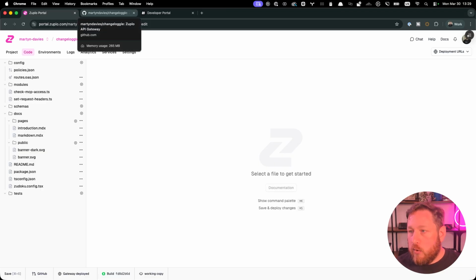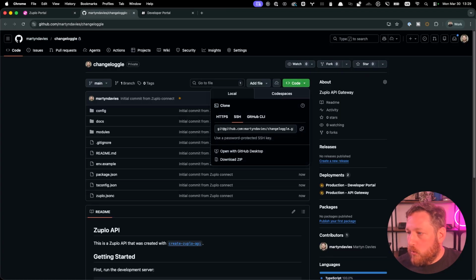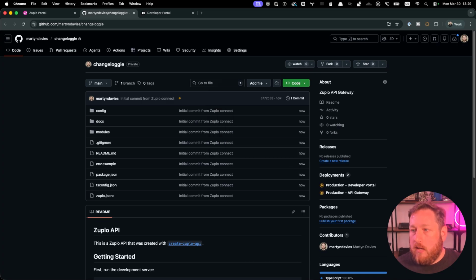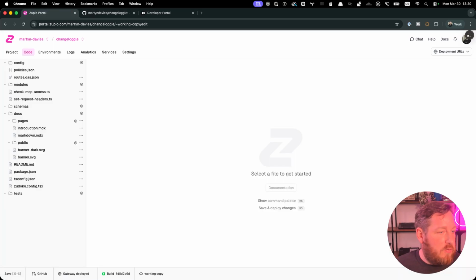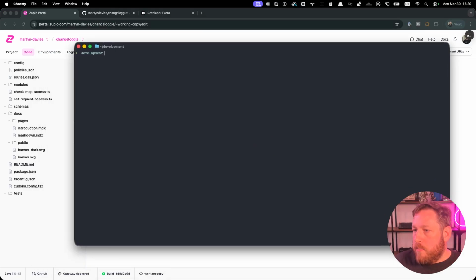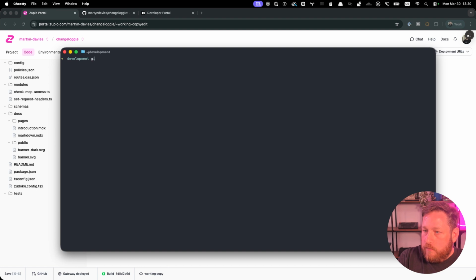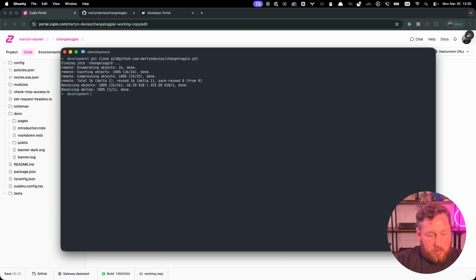Now we need to get this code local. So we'll do that in the usual way. We will grab this SSH and then head over to a fresh terminal. Okay, here we are. It's quite a big terminal. Let's clone the project. Okay, we've got it. So now we'll jump into this.